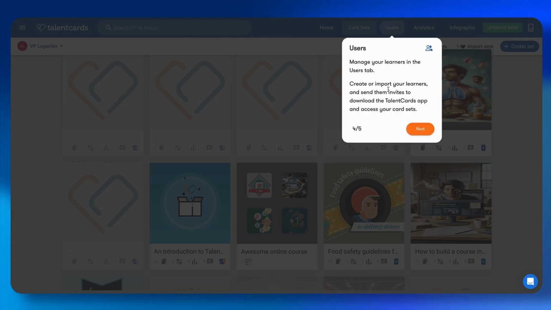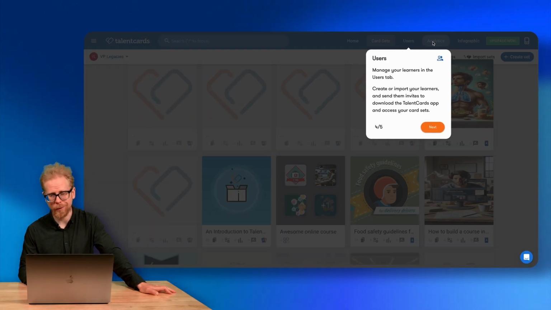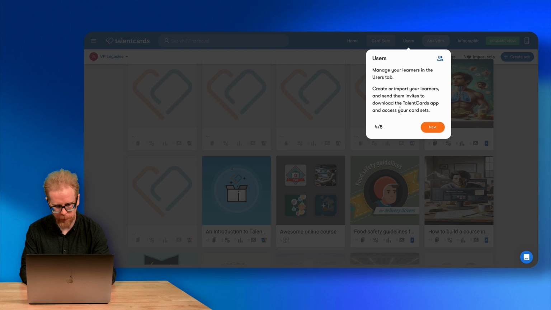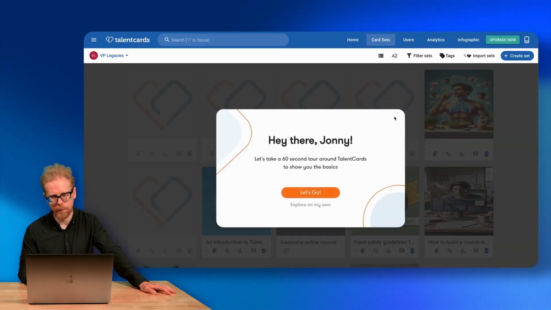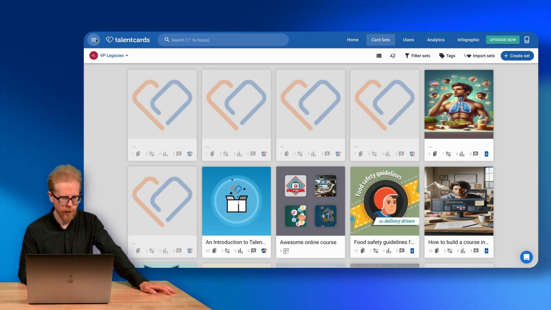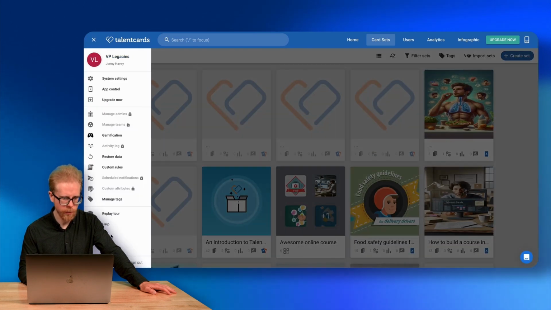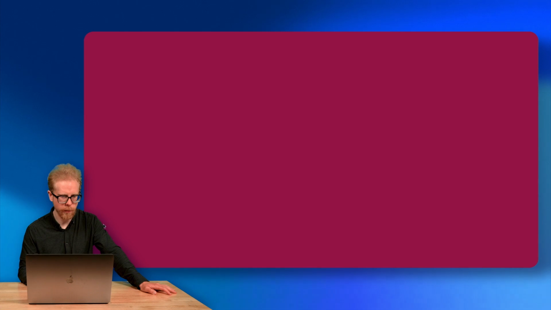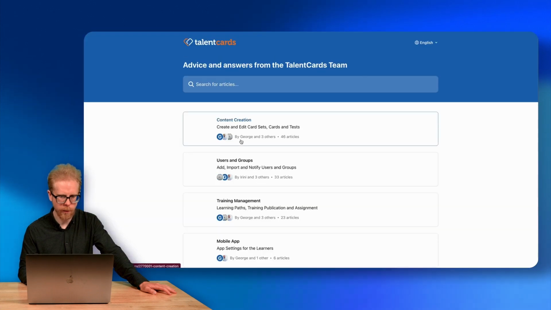Tells us, hey, here's users. Here's how we get people in our learning environment. And lastly, it's going to show you analytics. But if it gets frozen, like it did for me, just refresh, go explore on my own. That's how you get out of that. Okay. So if you need help, click on help. That's going to open up the TalentCards Help Center.